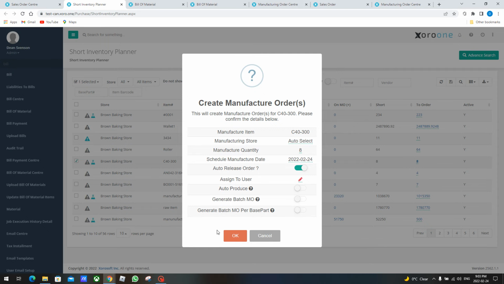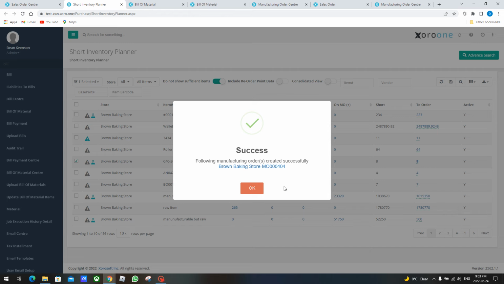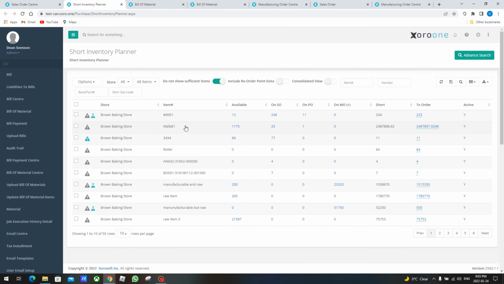So I'm going to select OK, and now we have our MO 404. I'm going to click OK, and that should refresh the screen. And what you can see now is that item is now off the short inventory planner.